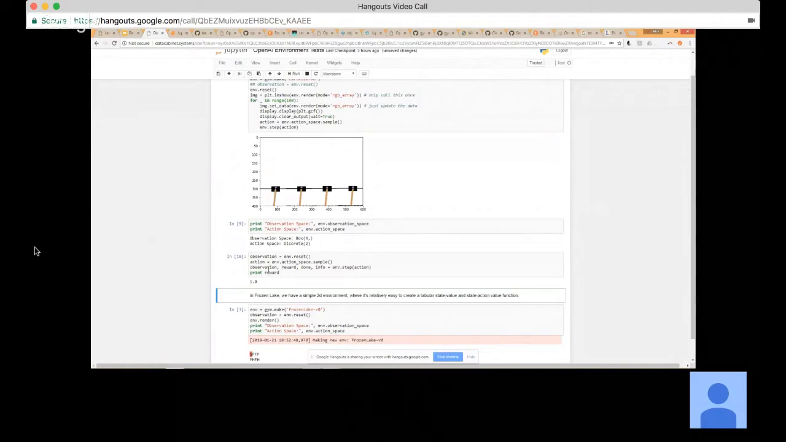So the reward is not very useful in this case. I believe for a lot of these environments, let's say you're trying to get through a maze as fast as possible. Or in this case, it might be, I want to balance my pole as long as possible. I think that's what the reward is in this case.